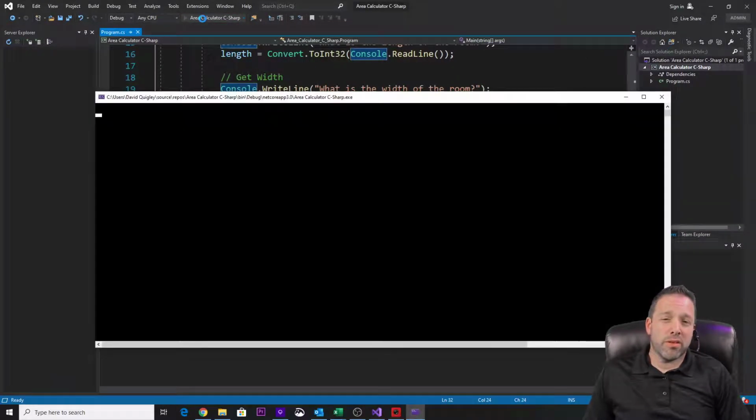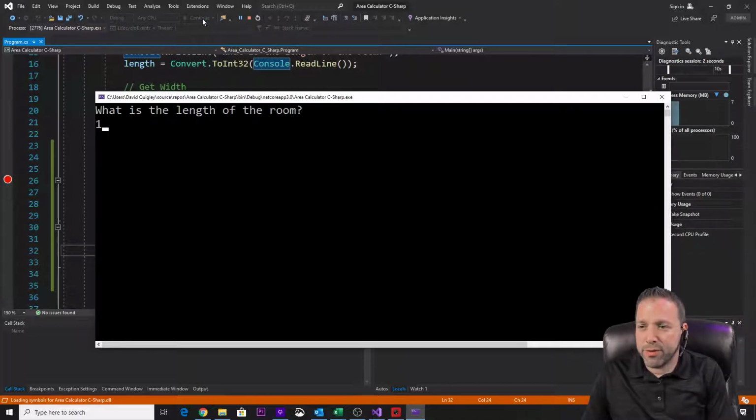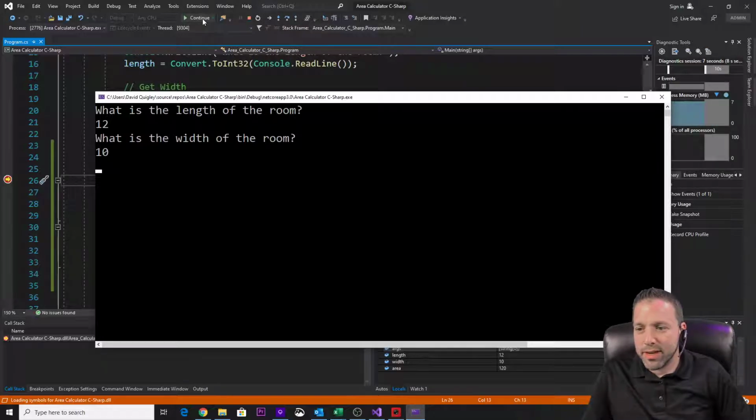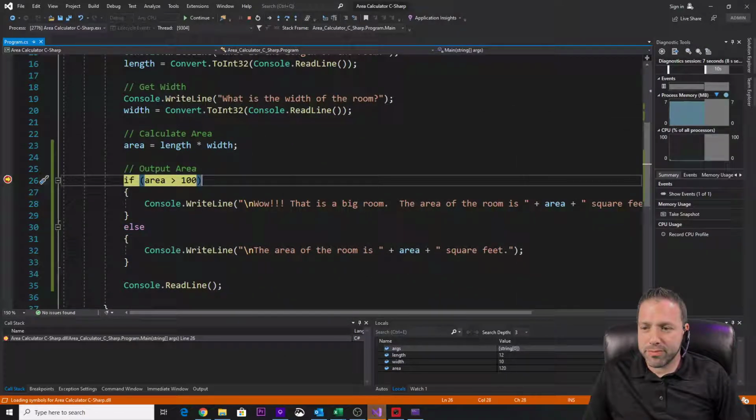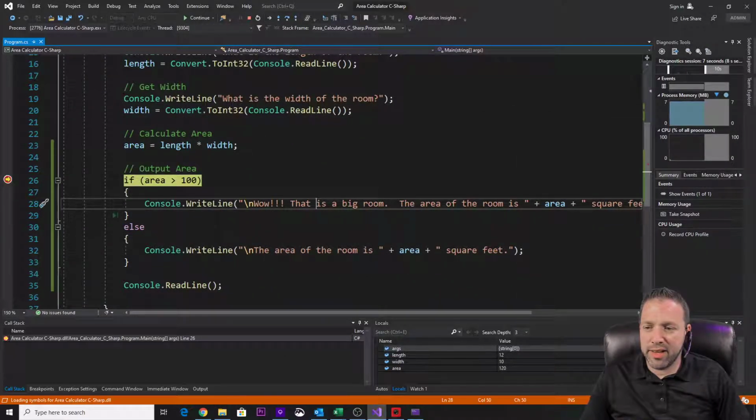Now I'm going to run it one more time. The length of the room is 12. The width of the room is 10. Now, whenever it gets to this line of code over here, I'm going to be able to hit F11 again. And this time, since 120 is greater than 100, I'm expecting it to go into this first block of code over here, line 28. And then I'm expecting it to skip over line 32 and not even do that at all, because this is going down our true path.